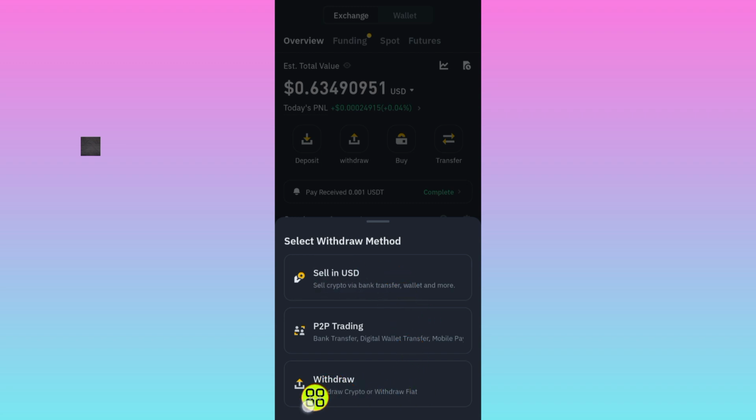And the last one says Withdraw crypto or fiat. So you can use this one to withdraw to another wallet. If you want to send the crypto that you are currently holding, you can send it to someone in your area, and the person will send you the physical local currency of your area.